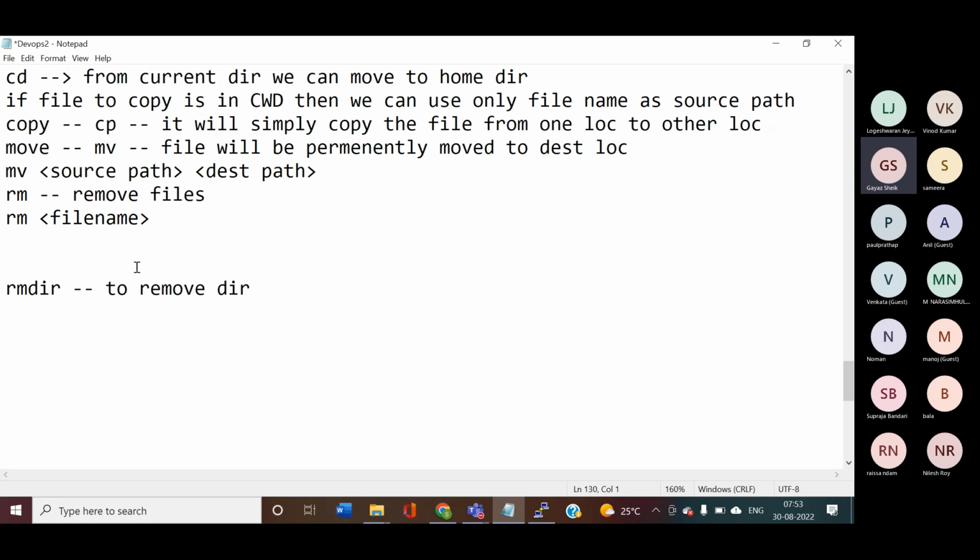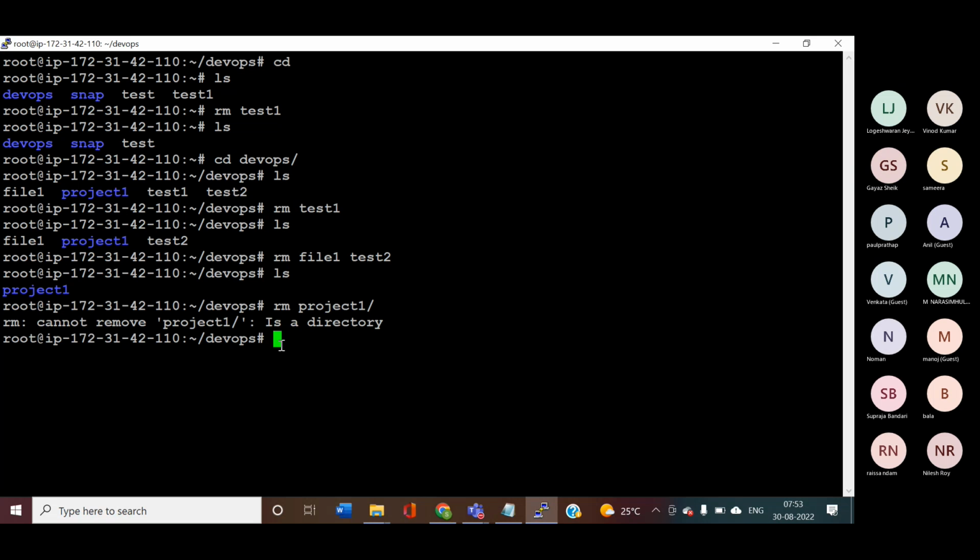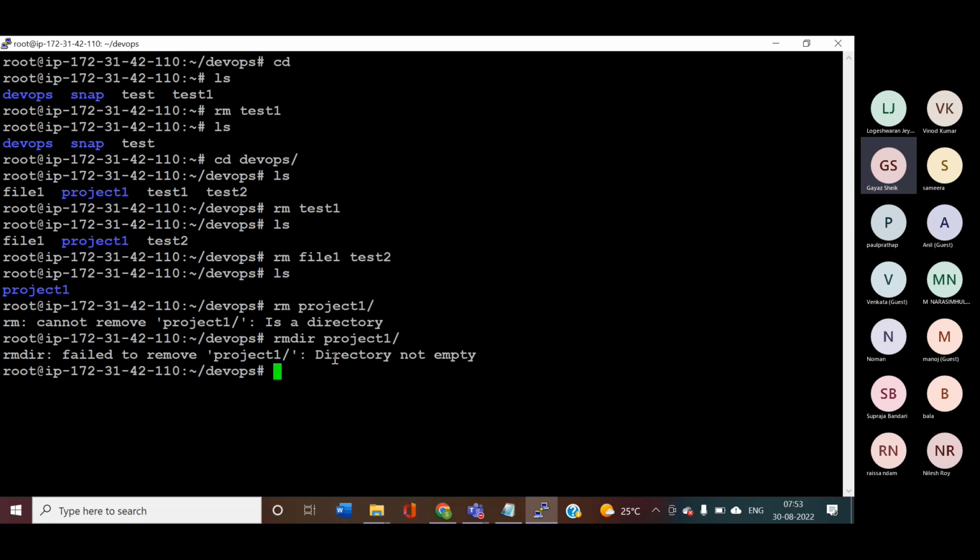And if we want to use rm only, with the help of rm also we can remove. But first check rmdir. Which directory? The project1 directory I want to remove. rmdir project1. It failed to remove. What is it saying? rmdir failed to remove project1. Why did it fail? Directory is not empty. So whenever we want to use rmdir, the directory has to be empty.